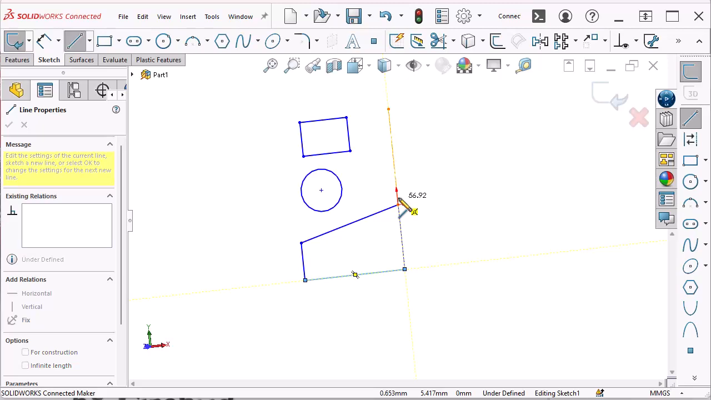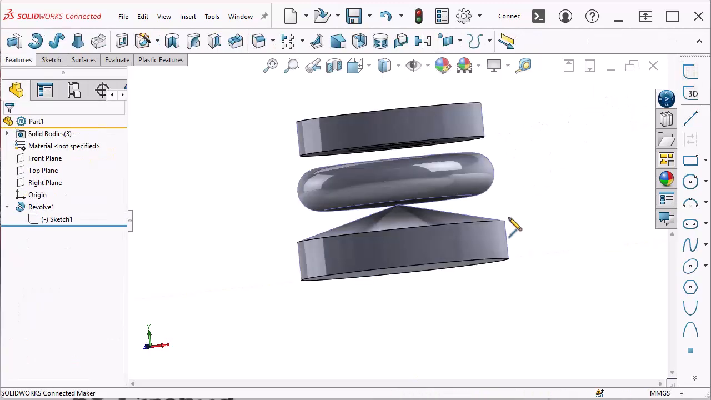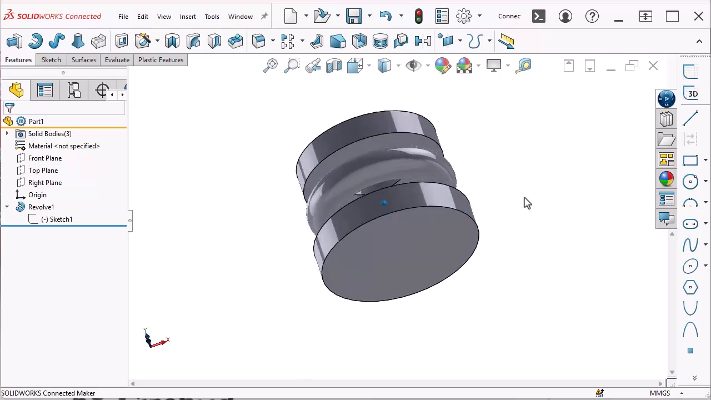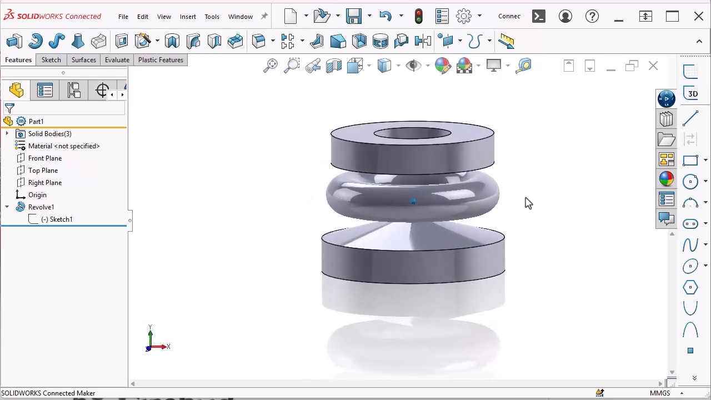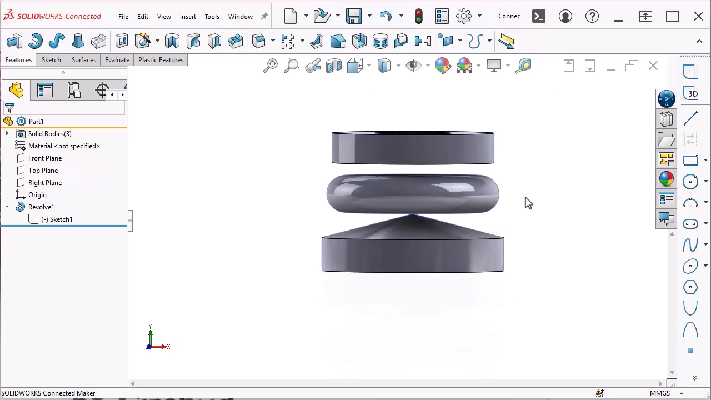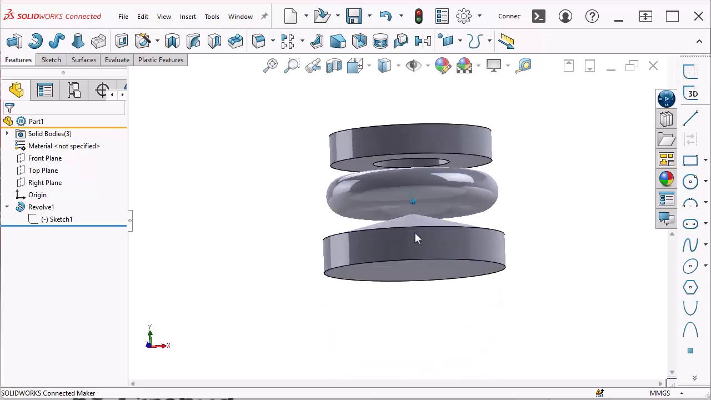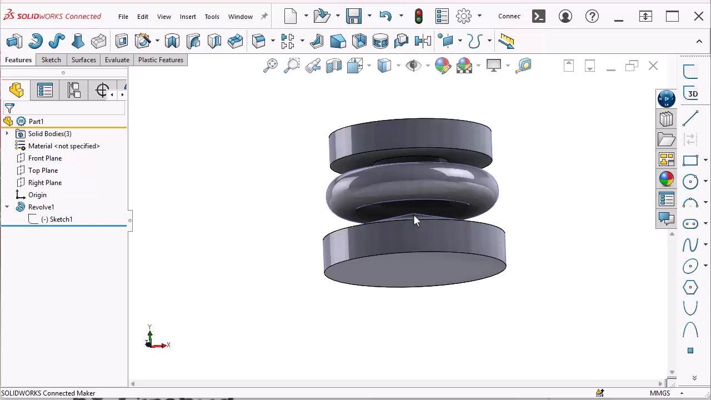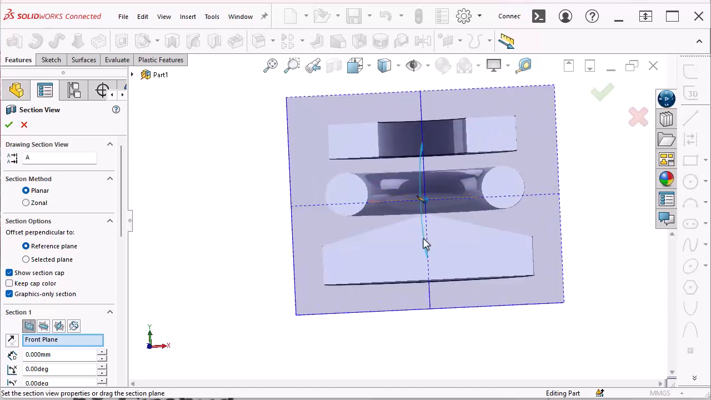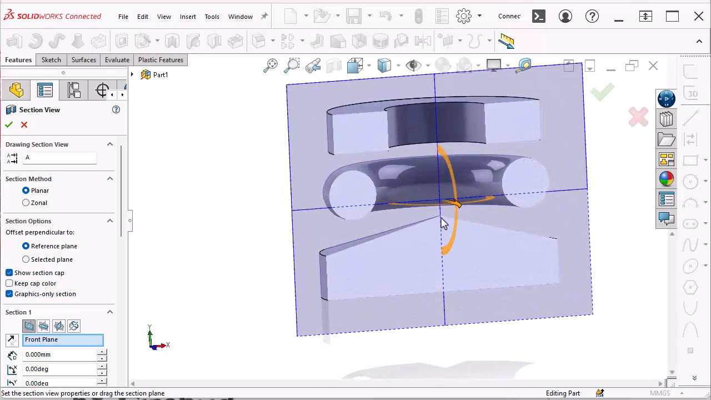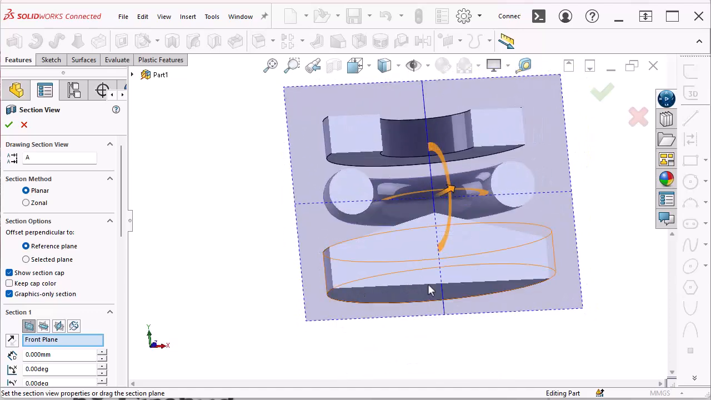Okay, so if you do something like this, you're going to get something that doesn't have a hole in the middle. The other shape, even if we could have revolved it, it would have given us a zero thickness condition. So right at the center, if we cut a section view here, it would have had a zero thickness right at the center. Because this one intersected at a line, it gives us a good solid.